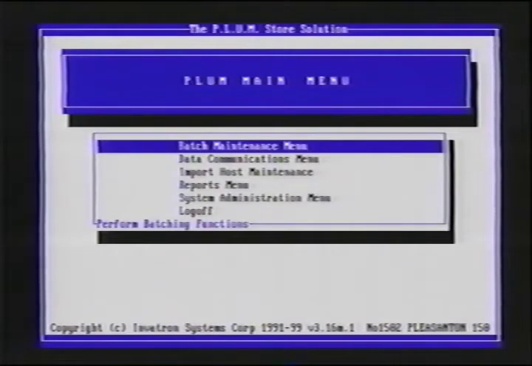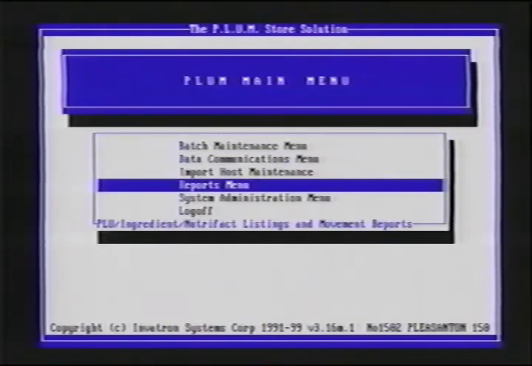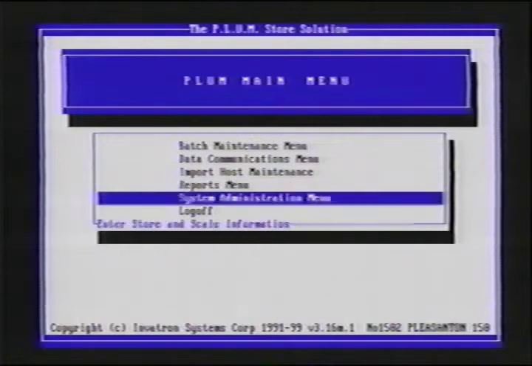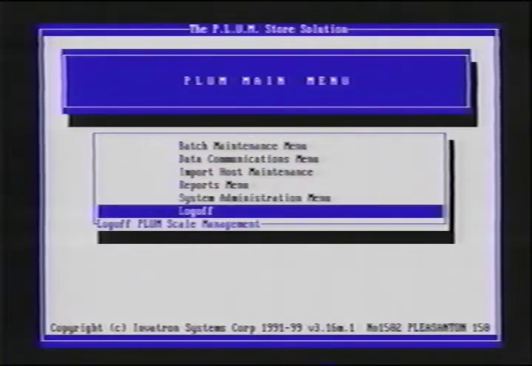Plum's main menu provides access to many features. Here are the menu options you will work with: Batch Maintenance menu, Reports menu, and the Log Off command. All other menu options will be used by Backstage. That's a quick look at Plum. In our next segment, I'll walk through several of the most common tasks you will do on Plum.